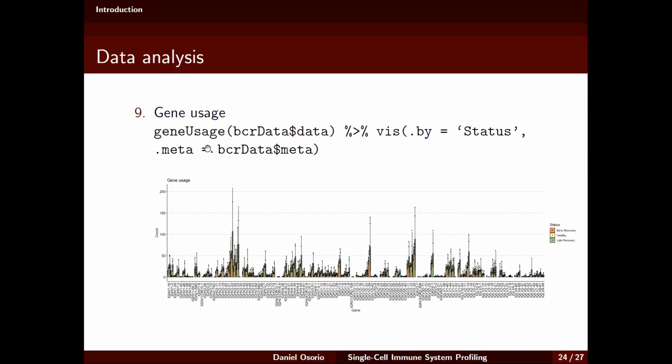And then you can ask also for the gene that is used during the construction of the different receptors. So the function to use is called gene usage, and then you use the BCR data. But the visualization here is different because we want the visualization to be in function of the status, and the status is inside the meta table that we add to the BCR data. So at the end, you have this plot.